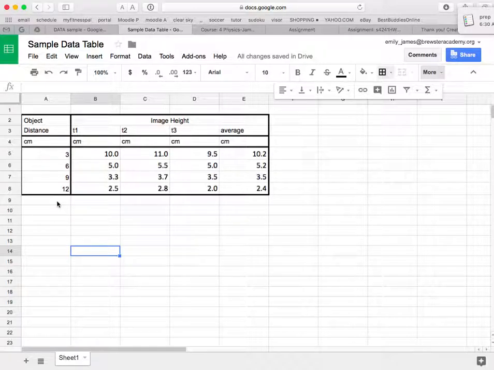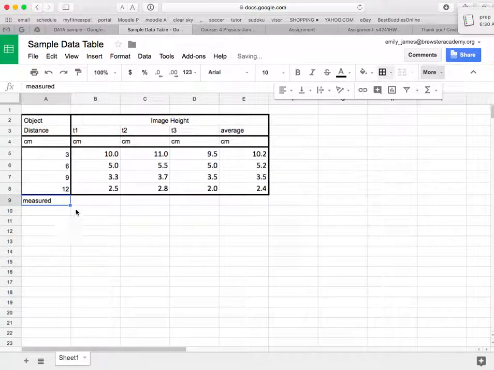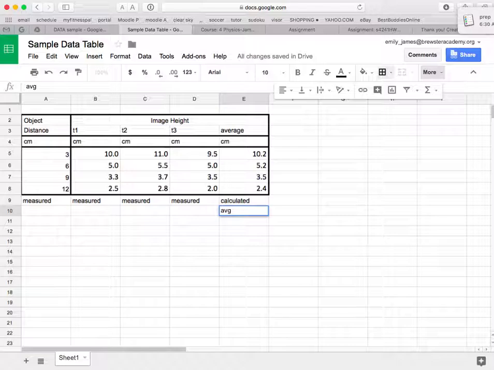So under each column, you're going to either write the words measured or calculated. Now we measured the object distance, and in fact we measured the trials. But we did calculate the average. So to find average, you write calculated, and then you give me the formula. The average equals trial 1 plus trial 2 plus trial 3 divided by 3.